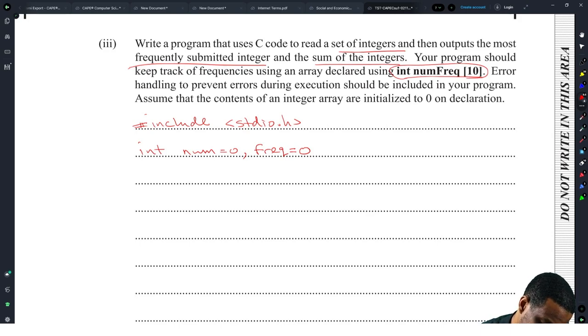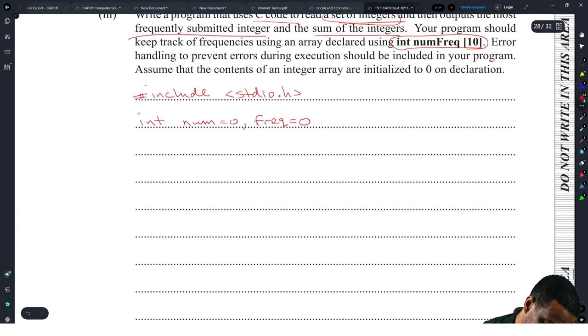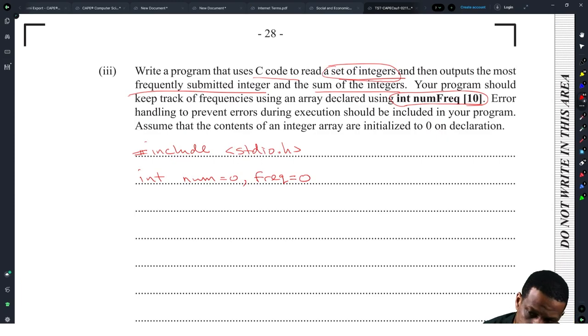Write a program that uses C code to read a set of integers and then outputs the most frequently submitted integer and the sum of the integers. Your program should keep track of frequencies using an array declared using int num frequency 10. It's kind of unclear to me what they want. What do they want?